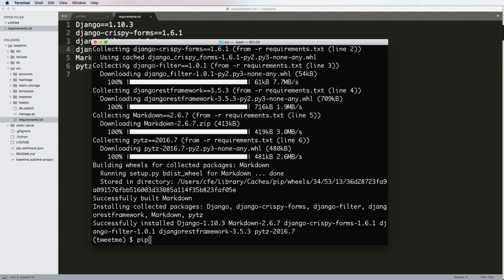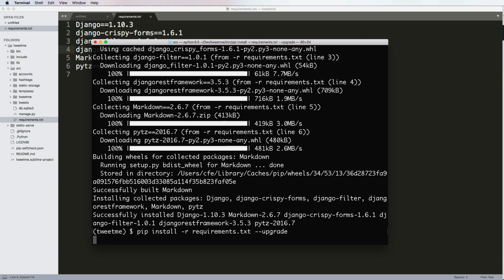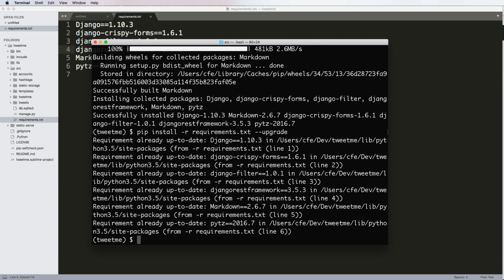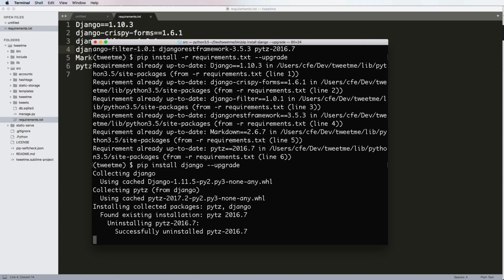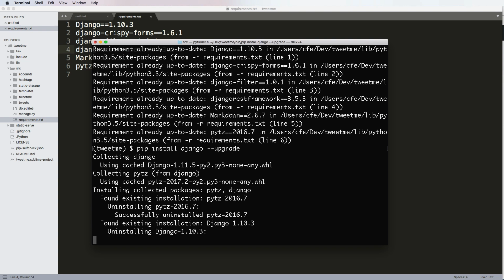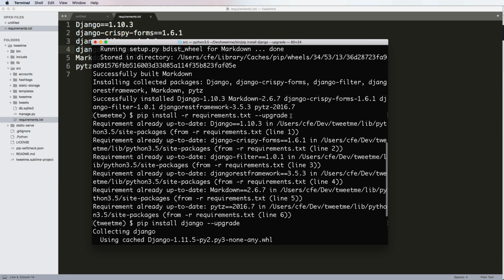And to upgrade those requirements, I can actually do pip install, and we can try -r requirements.txt --upgrade and press enter. And it's saying that the requirement is up to date. Well, that's actually not true, right? So if I do pip install Django --upgrade, it will actually upgrade that package, right? So maybe this requirements text upgrade will work in the future. It doesn't upgrade. It doesn't do it now.